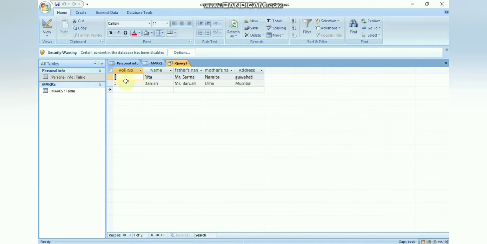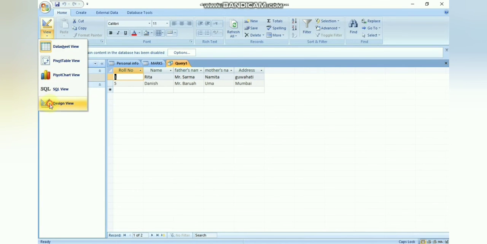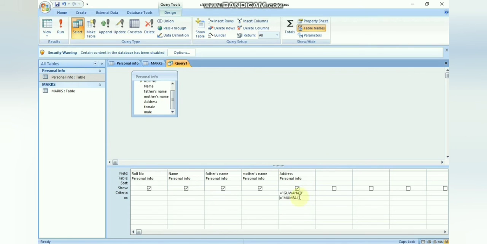So there were two students, that is roll number 1 Rita, who stays in Guwahati, and roll number 5 Danish, who stays in Mumbai. So this is how we create a query using simple criteria. That means a simple query by using only one criteria, and a multiple query using multiple criteria. As you can see, more than one, and for multiple criteria we have to use this OR property. All right, so these are the different topics which we have covered today.